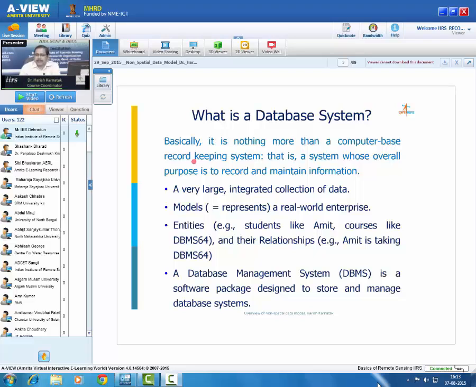Here you are just managing your records, and the overall purpose of this system is to record and maintain the information. So a database system is basically a computer-based record keeping system whose overall purpose is to record and maintain the information, and a very large integrated collection of data.